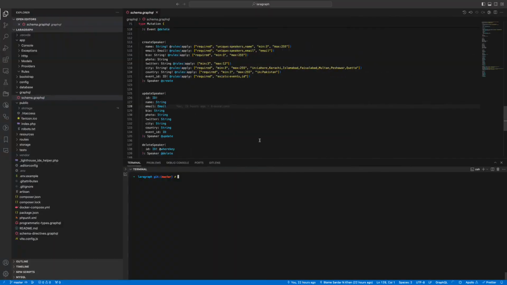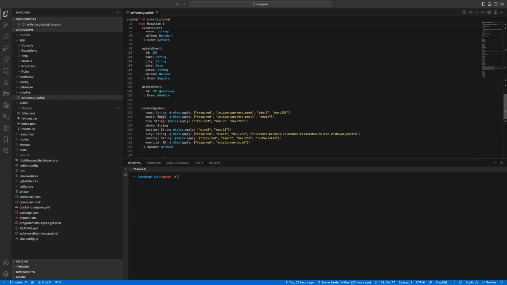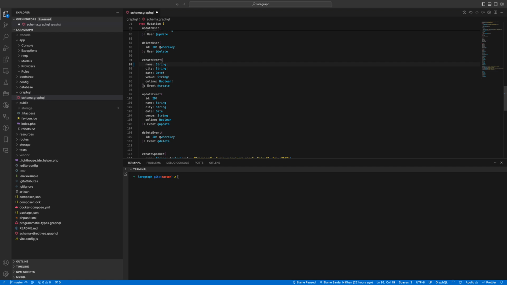Now coming back to the validation rules, we'll go back to the schema file and explore a few more ways in which we can specify the validation rules. We'll go to create event because we haven't specified anything there. We have specified it for create speaker and covered different stuff, but we'll go to create event and try a few different options. First of all, we can use the suggested rule and start with this. So it is required, the name needs to be unique in the events table in the name column, and it needs to be a minimum of 3 characters and a maximum of 255.